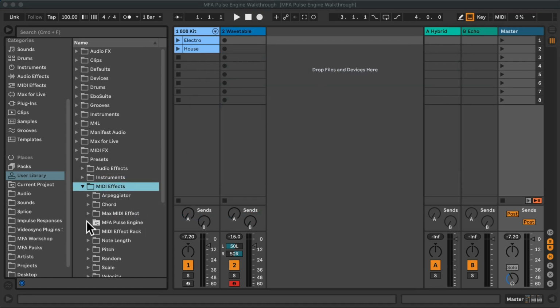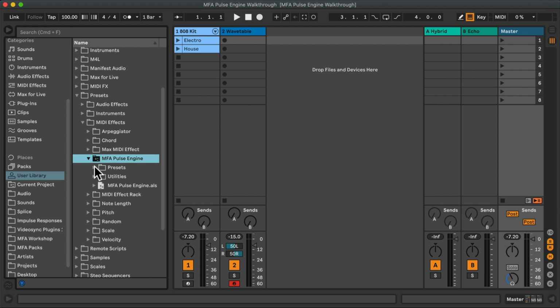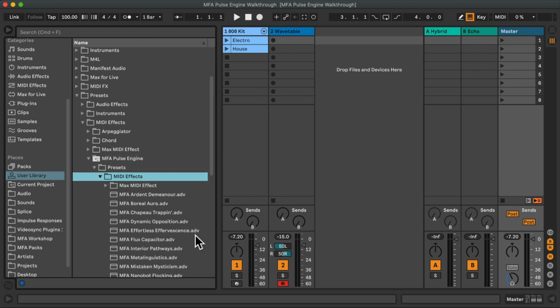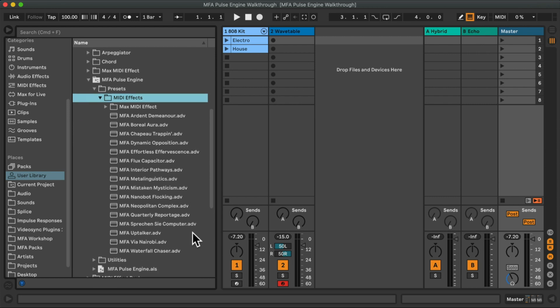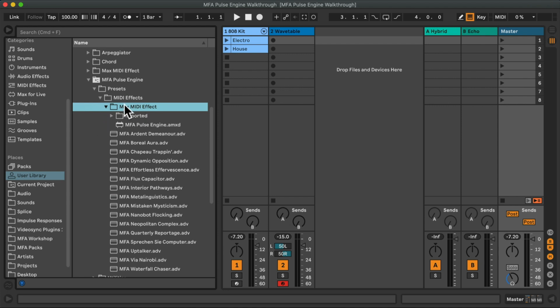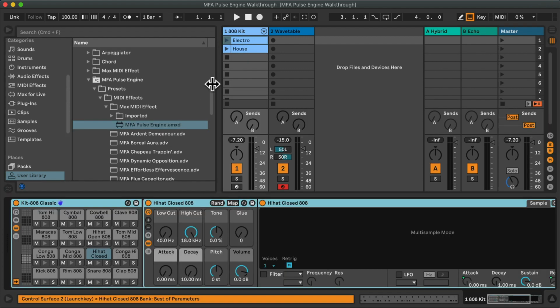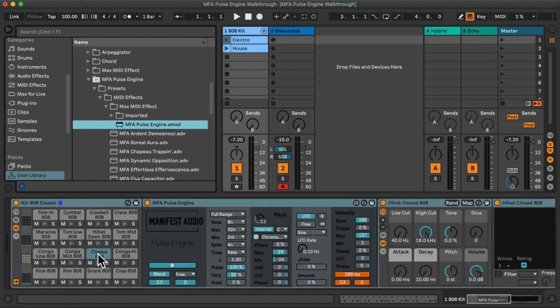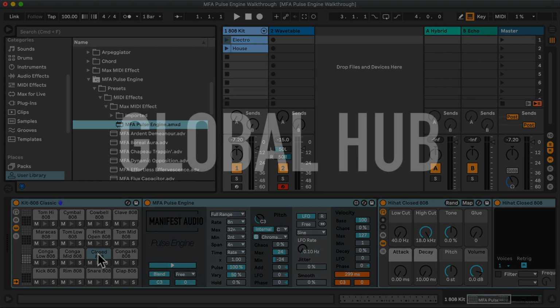Once there, you can open the folder and navigate to the presets and MIDI effects folder. Here you will find 16 presets that come with Pulse Engine, but most importantly, the device itself is in the Max MIDI effect folder, pulseengine.amxd. I will begin this demonstration using it on the hi-hats here in a drum rack. It will be placed automatically prior to the hi-hat sample-based instrument on that pad of the drum rack.